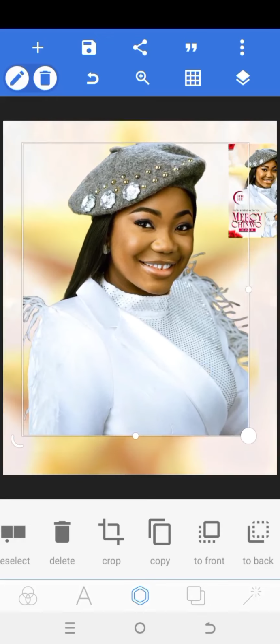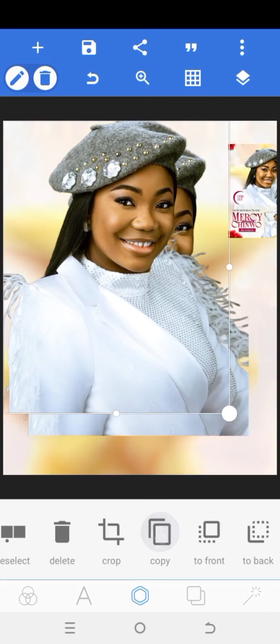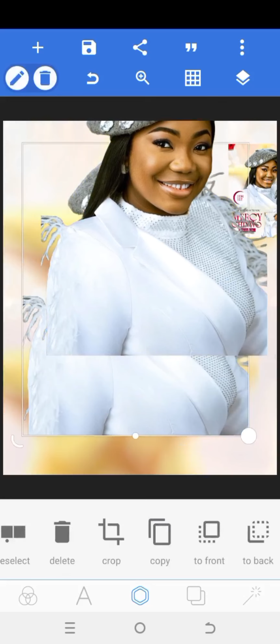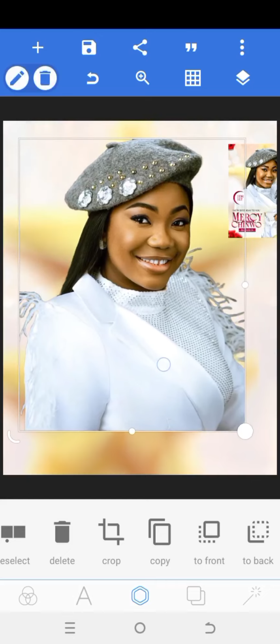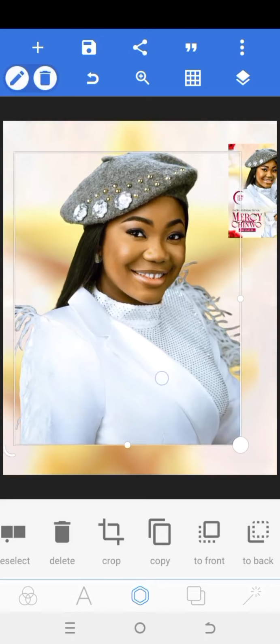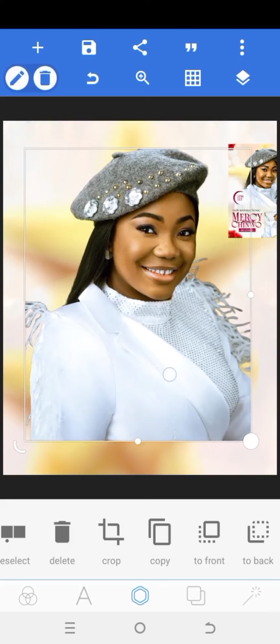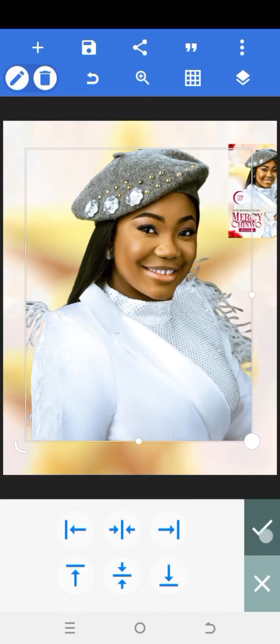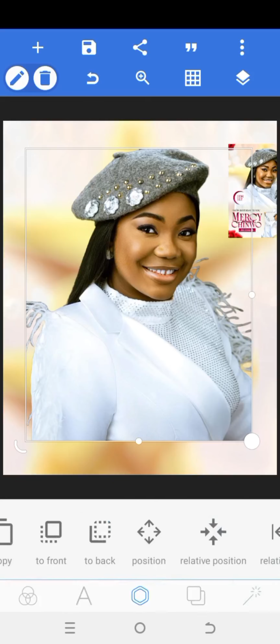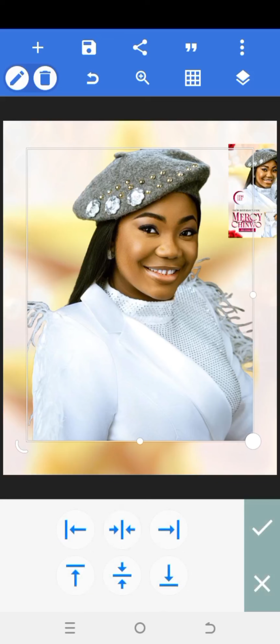Now when you increase the size of a picture in Pixellab, it tends to reduce the pixels, that's the quality of that picture. What you're just going to do is to copy it, then delete the one you increased. Then I'm going to position it well here. You can just use your relative position. Click on relative position, click on this center one to make sure it's at the center.